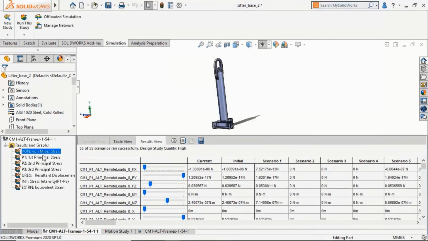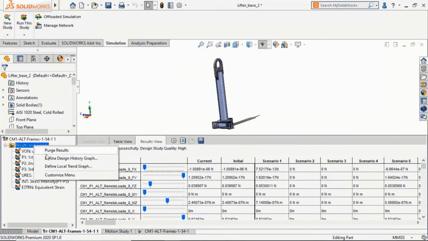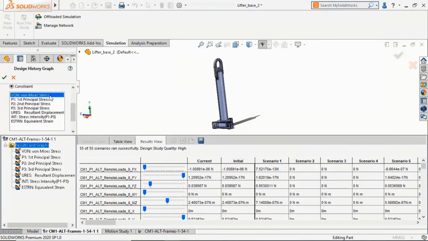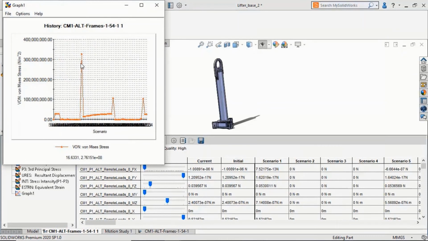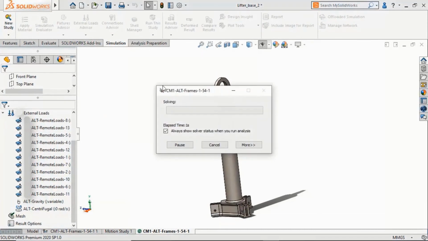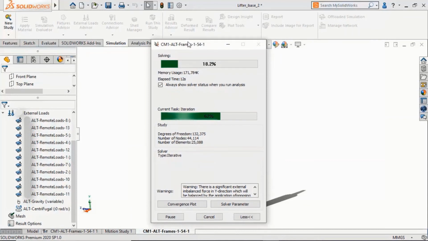After it has finished the calculation, I can get some data from this study, such as the history graph between the stress versus frame, to check where the maximum stress happened. Now I can highlight the maximum stress, and the corresponding frame will be the 17th frame. Now I'm calculating the static study, which was previously defined by exporting the data from motion simulation.